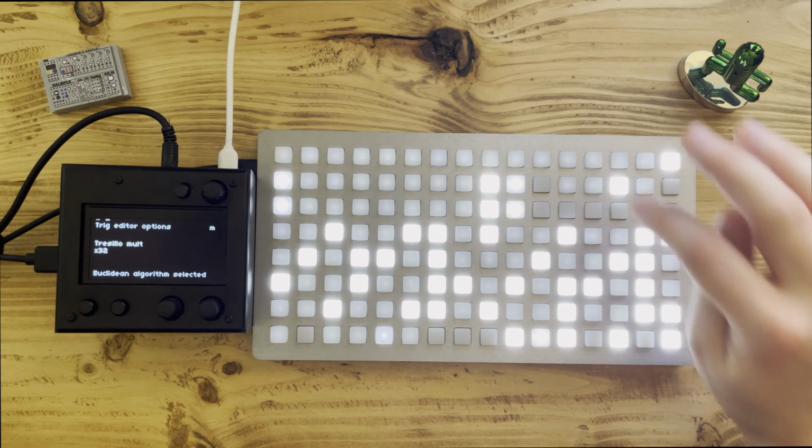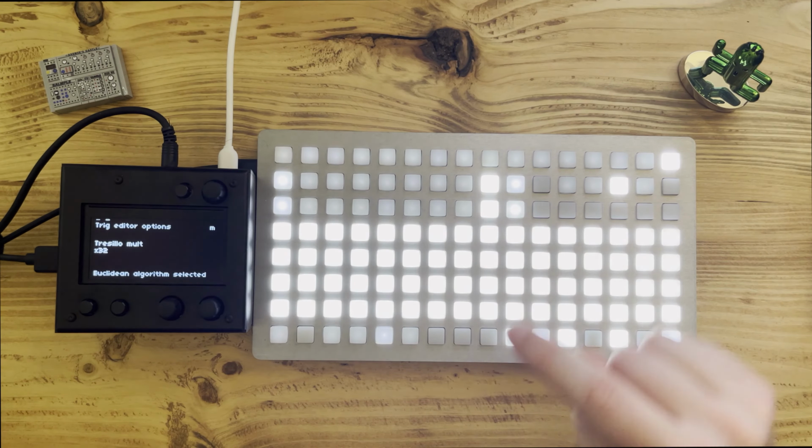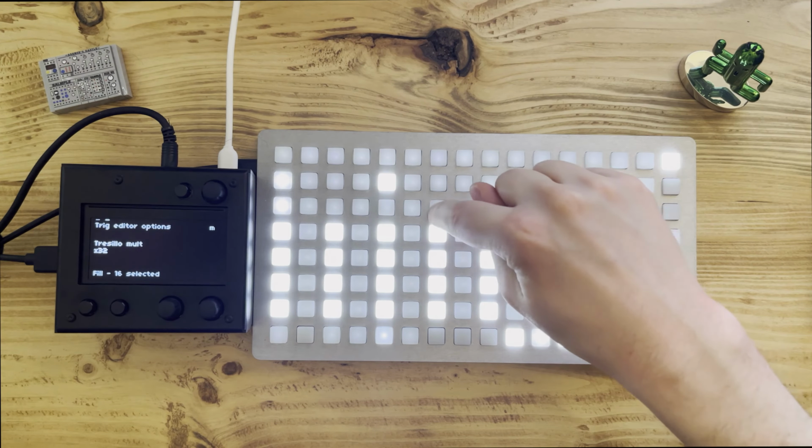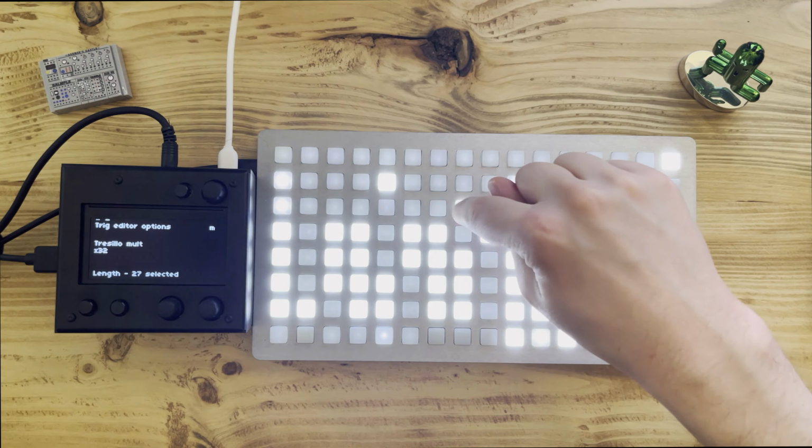The third algorithm is Euclidean, with the top fader setting the fill and the bottom fader setting the length.